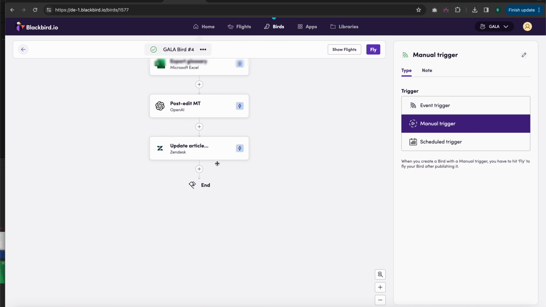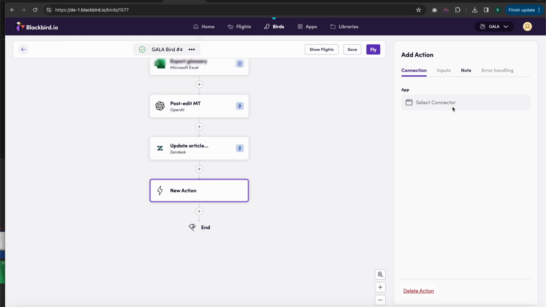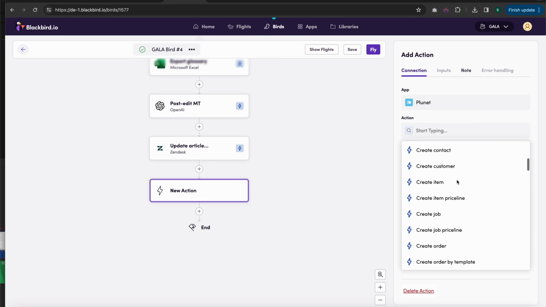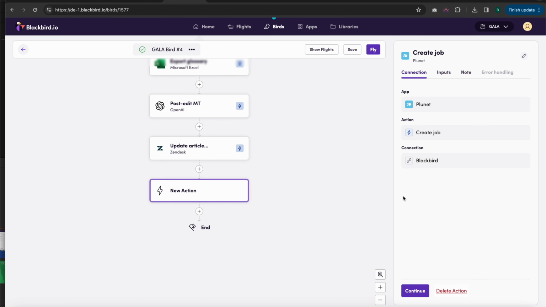Maybe there is just one last thing to do. Let's create a job in a business management system like Jira, XTRF, or Plunet. We can track progress, manage projects, and initiate billing when the time comes.